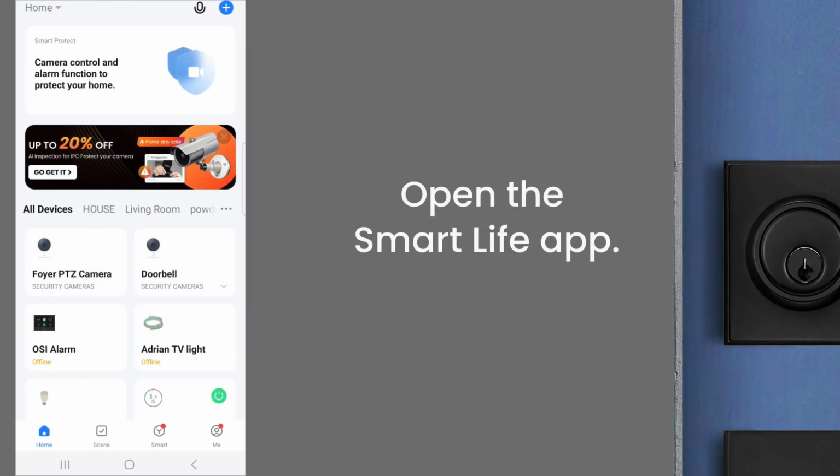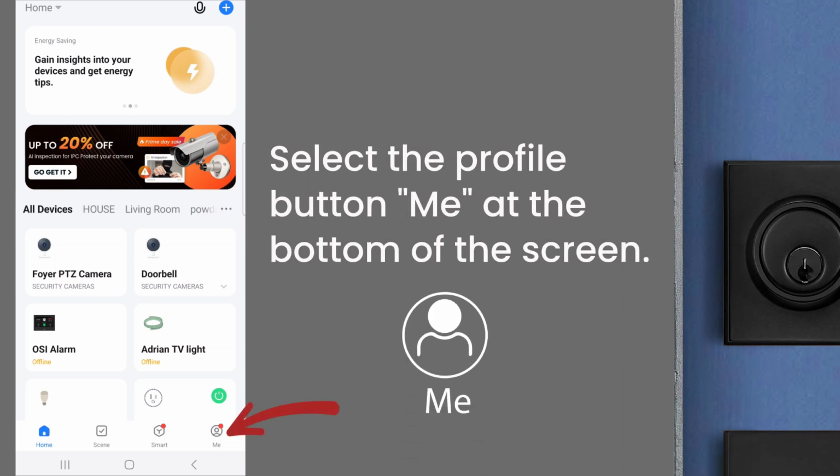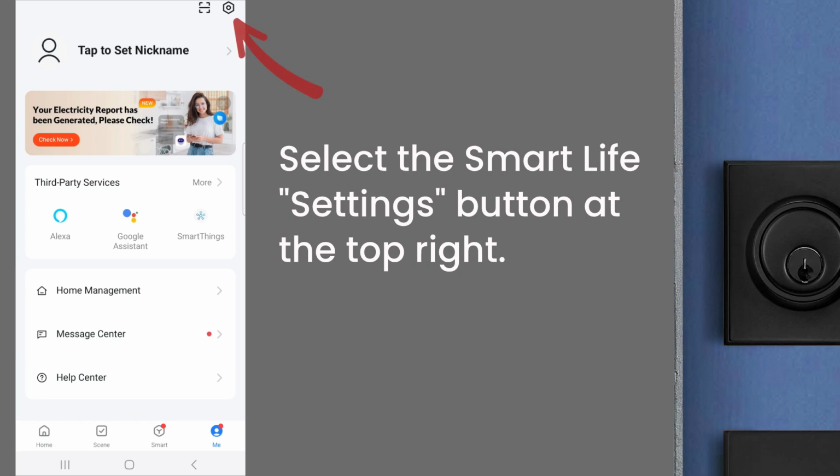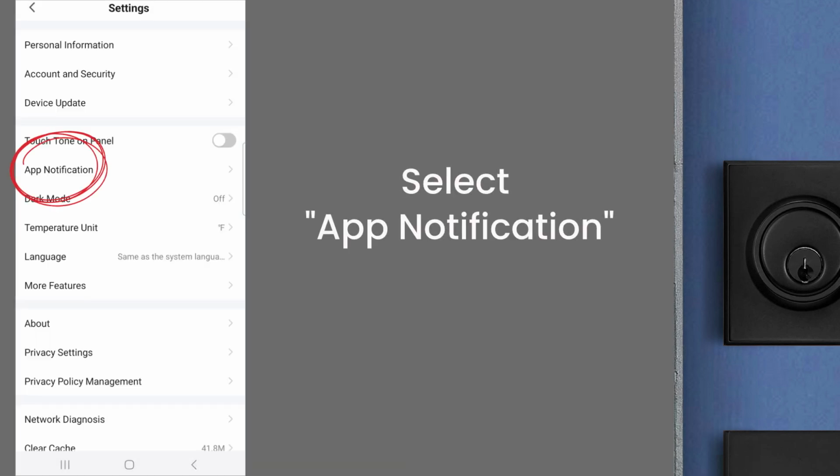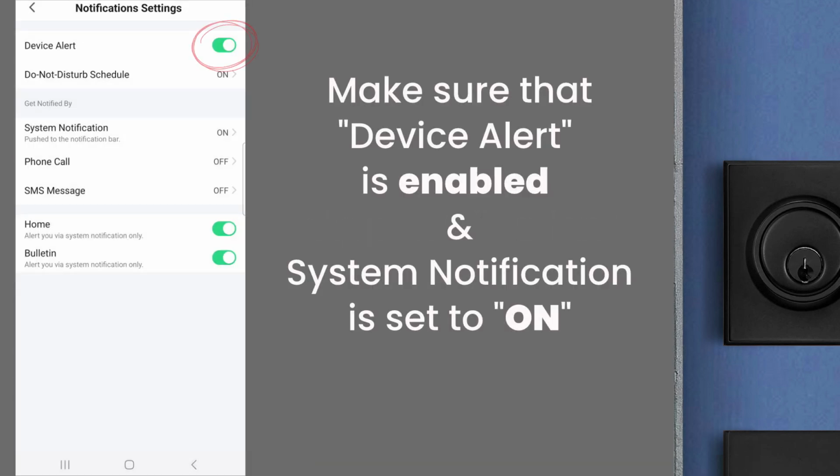Open the Smart Life app. Then select the profile button that says Me at the bottom right of the screen. Then select the Smart Life Settings button, which is the hexagon icon at the top right of the screen. Select App Notification. Make sure the device alert is enabled and system notification is switched to on.